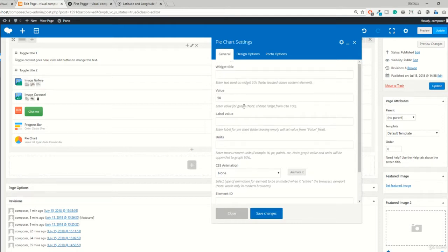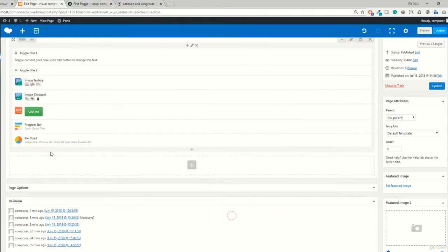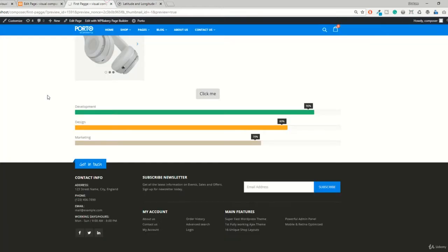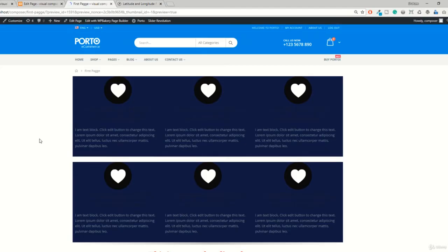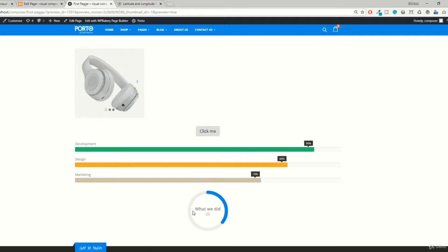Title: add your title. Suppose I'm doing this as the level value. The level value, suppose I am saying 20, or leave the unit. You can also use the unit. Click yes, then preview. So this is the pie chart.